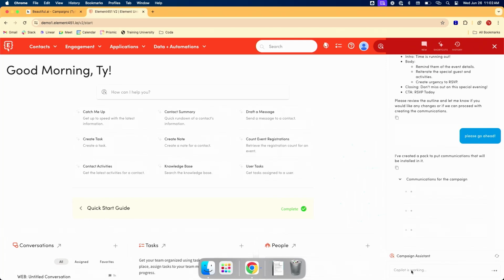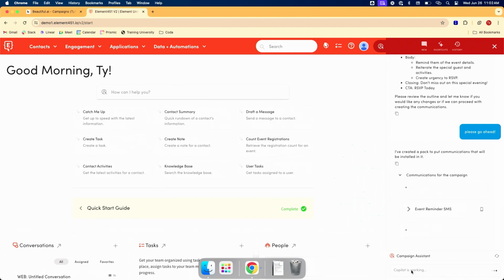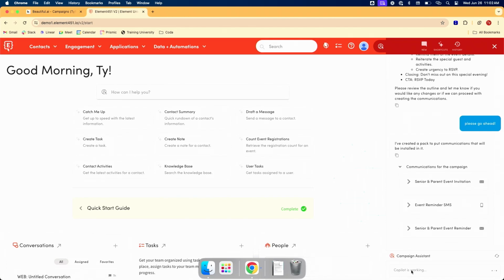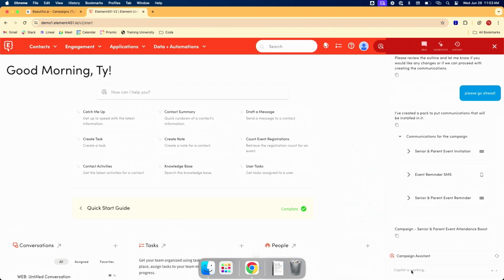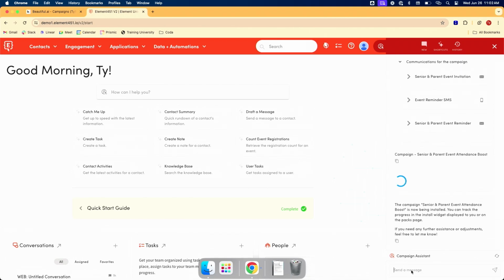And so once it gives you that outline, you can tell it, looks good, go ahead. You can also give it feedback. I maybe should have done that to show you, but you can tell it, the communications don't seem detailed enough, or they don't seem fun enough, or could we swap that SMS and that email? And the AI is intelligent enough to respond to basically any input that you give it, and it's going to do its best to give you something that you're happy with.